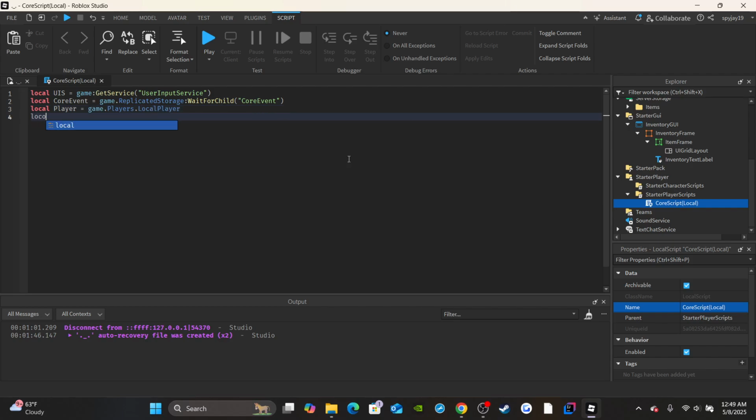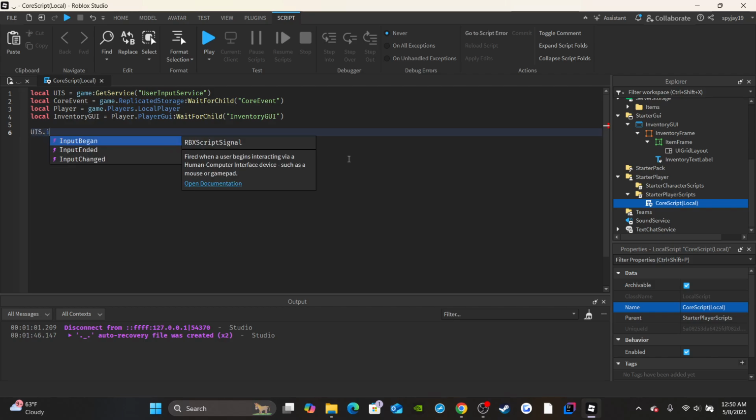Then create a variable for the inventory GUI: player.PlayerGui:WaitForChild inventory GUI. Then we're going to set the function. We're going to say UIS.InputBegan:Connect function, in parentheses.